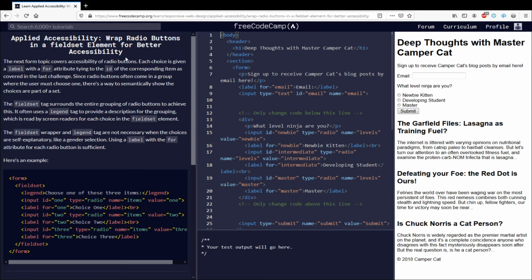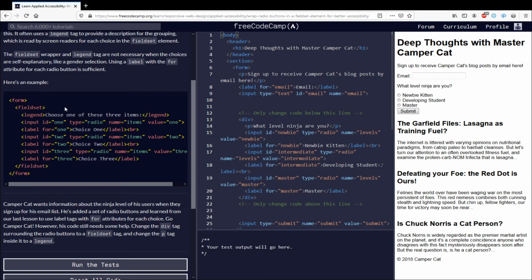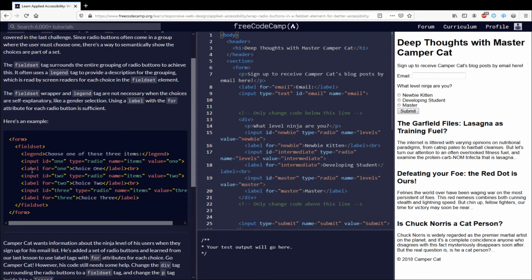Wrap radio buttons in a Fieldset element for better accessibility. Fieldset surrounds the entire grouping of radio buttons. To achieve this, it often uses a legend tag to provide a description for the grouping, which is read by screen readers for each choice in the Fieldset element. Let's take a look at the example. Form Fieldset. This is the legend for our radio buttons. We've got input label, input label, input label, and close.